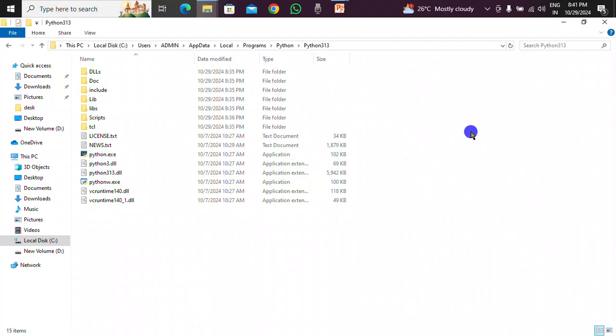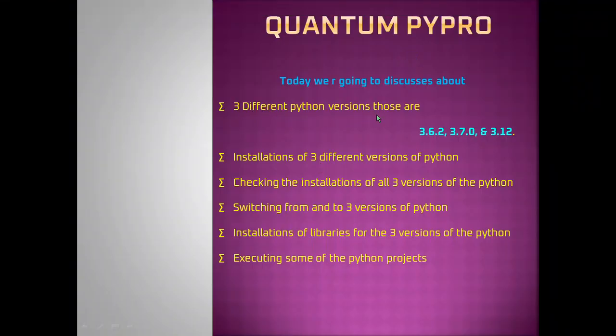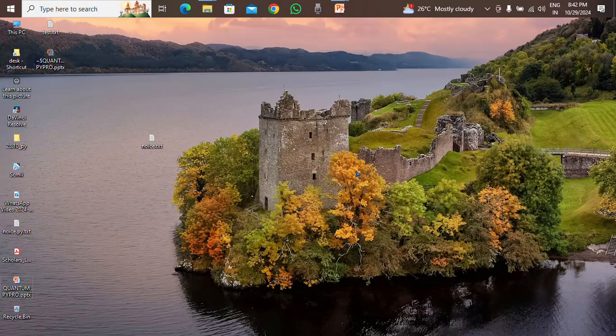Now the next step: in this we completed three different versions, those are 3.6, 3.12, 3.13. So installation of 3.0 is over. Checking the installation of all versions of Python is already done. Switching between different versions, from 3.6 to multiple versions, is also done. So now we are going to install libraries. We are going to execute any one Python program. Then let us see what it asks, which libraries we can install. Okay, let us start.